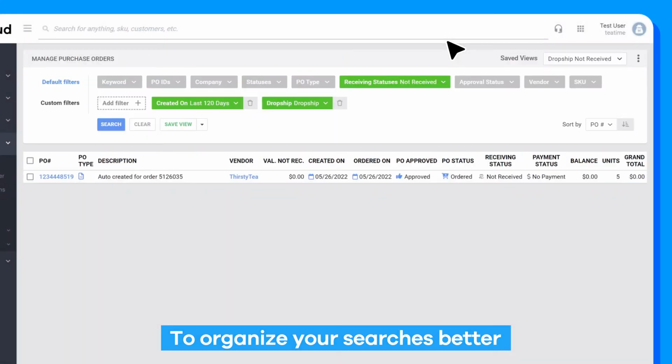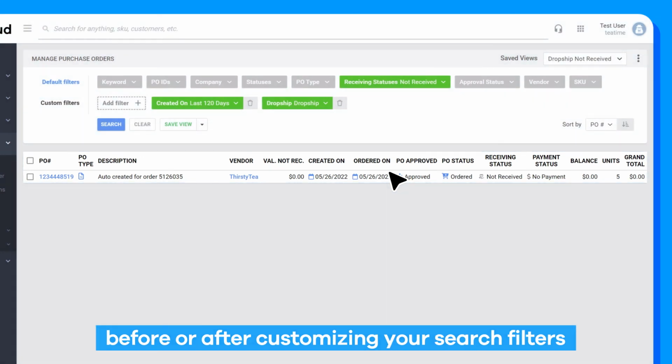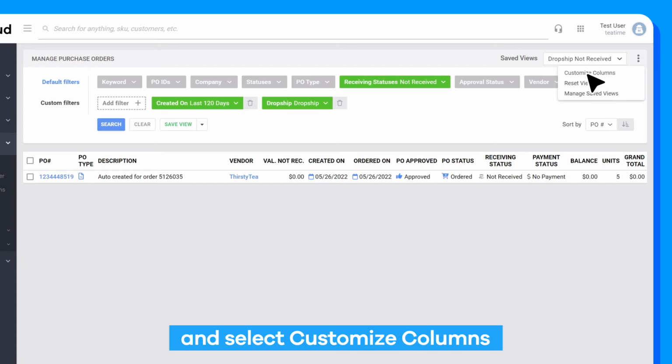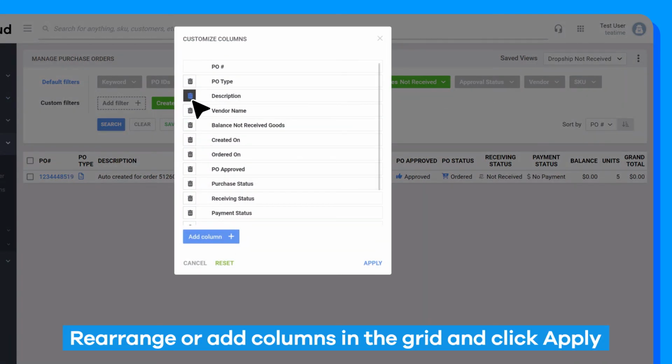To organize your searches better, you can customize the columns in the grid before or after customizing your search filters. Click the vertical ellipsis in the upper right corner and select Customize Columns. Rearrange or add columns in the grid and click Apply.